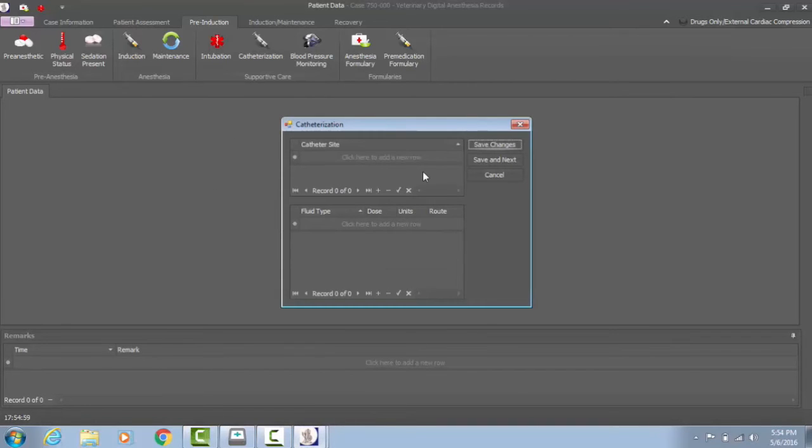Next, it's going to come up with catheterization. You're going to click here to add a new row and select wherever you put your catheter. And if you have multiple catheters, you can click up at the top and then click here to add a new row and select the multiple places you placed your catheters.